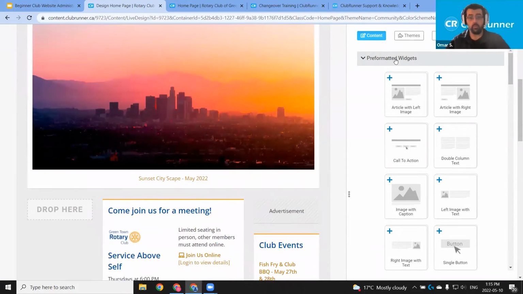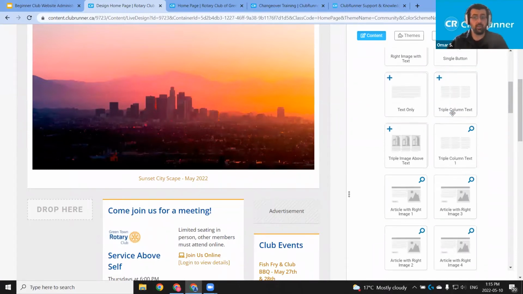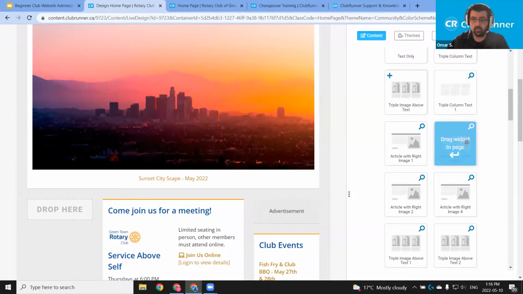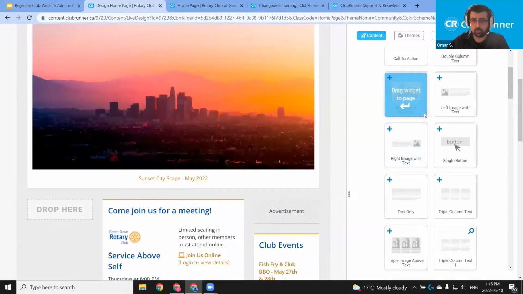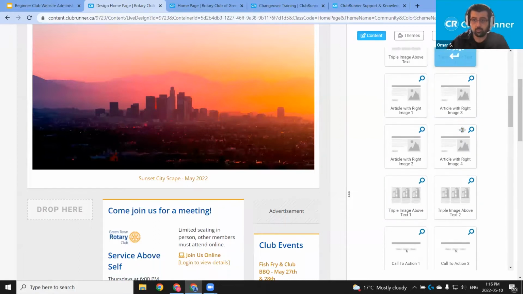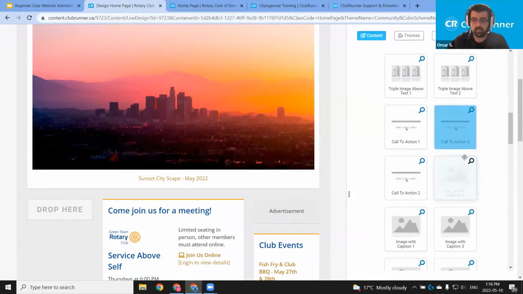That was from the preformatted widgets grouping. Another tip I want to share about the preformatted widgets is if you've created any widgets in the past, those widgets would appear with a magnifying glass instead of the plus icon that we had used to drag on a new widget. So if I click the magnifying glass, I'm going to try to find this Sunset Cityscape. It's an image with caption widget, so I'm going to look for the image with caption widgets with that magnifying glass.